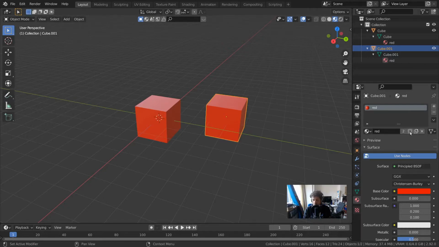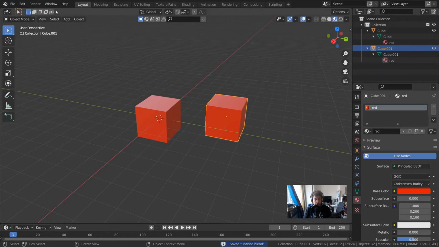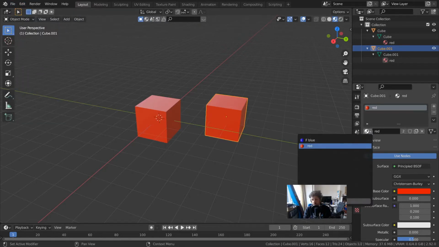What we can do is press this little shield icon over here for the blue. Now if we select red once again on these cubes, we can see there's a little F next to the blue. That means it has a fake user. What this does is protect this material data block from getting purged when the file is saved. So even though it has no actual users within the scene, it does get saved. And we can check that. We'll save the file again, reload it, check the material list, and you can see that the blue one is still there.